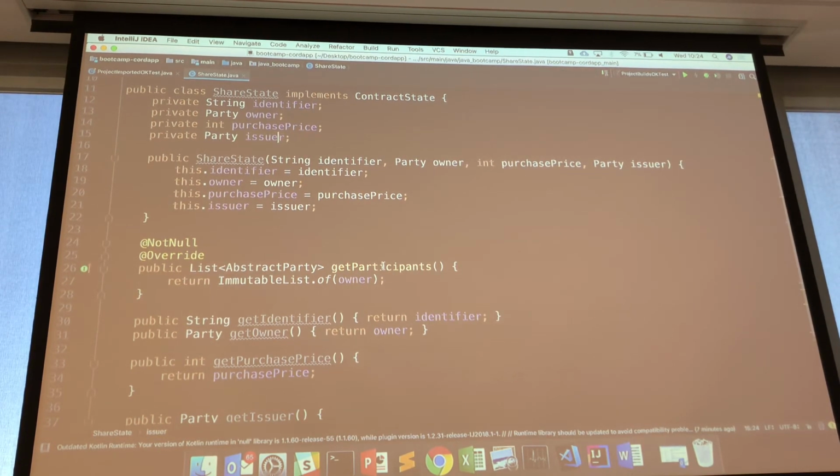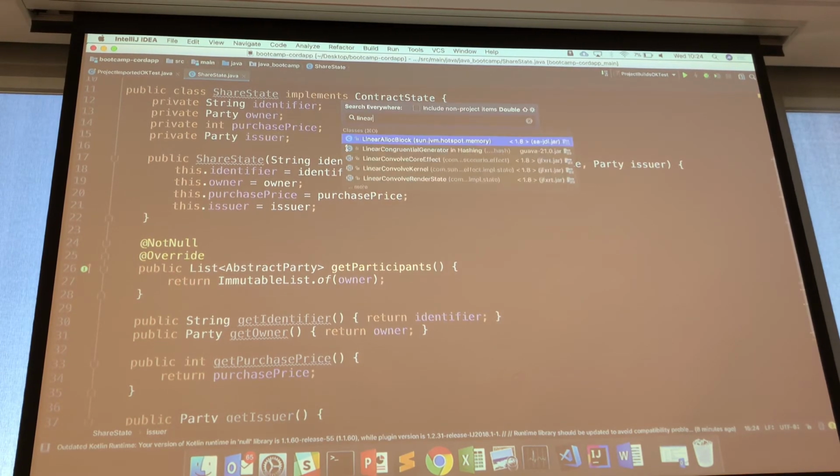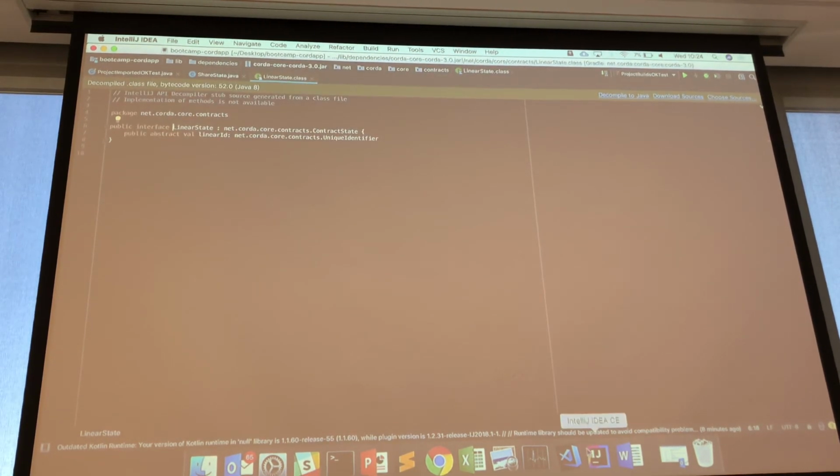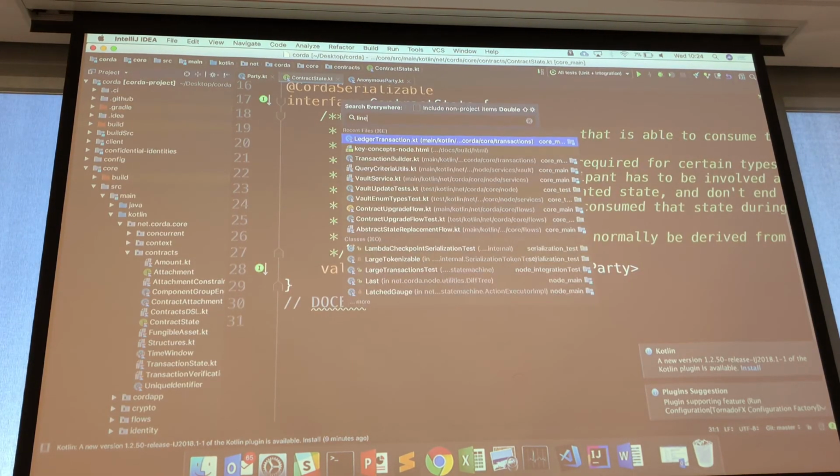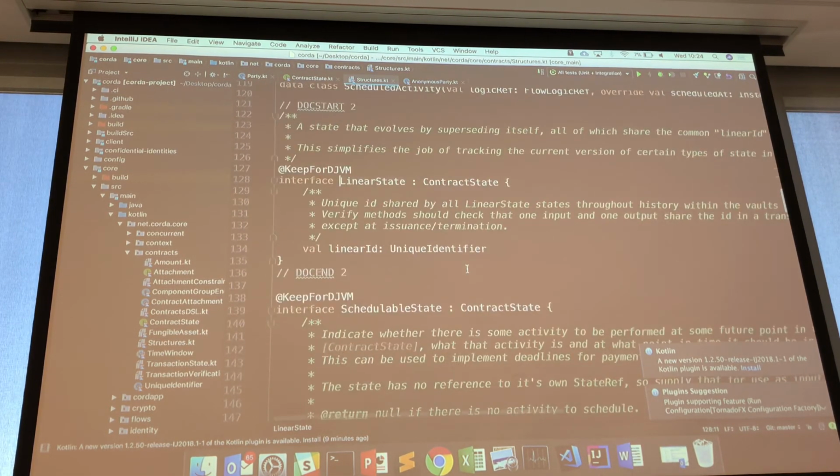Sure. So you said that it's basically a series of state replacements. Is there a notion of some kind of state ID, where you use a new value to replace an old value? Yeah, so in practice, we won't look at it today, but you could choose to implement LinearState, which is a sub-interface of ContractState. So if I look at LinearState here, it is exactly for that purpose. It extends the ContractState interface to provide the linear ID.